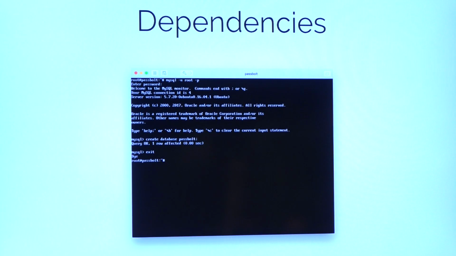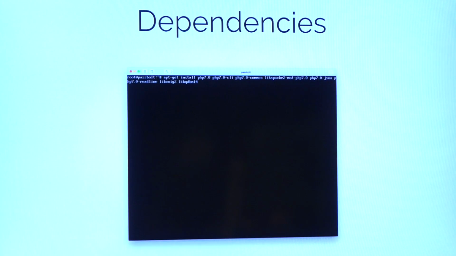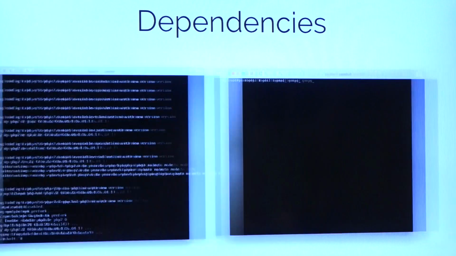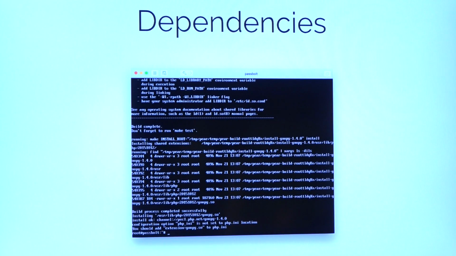Once you've installed MySQL, take the time to just quickly create database passport, return, exit, PHP, and we are done. That slide went by too fast. I think I screwed up a transition.